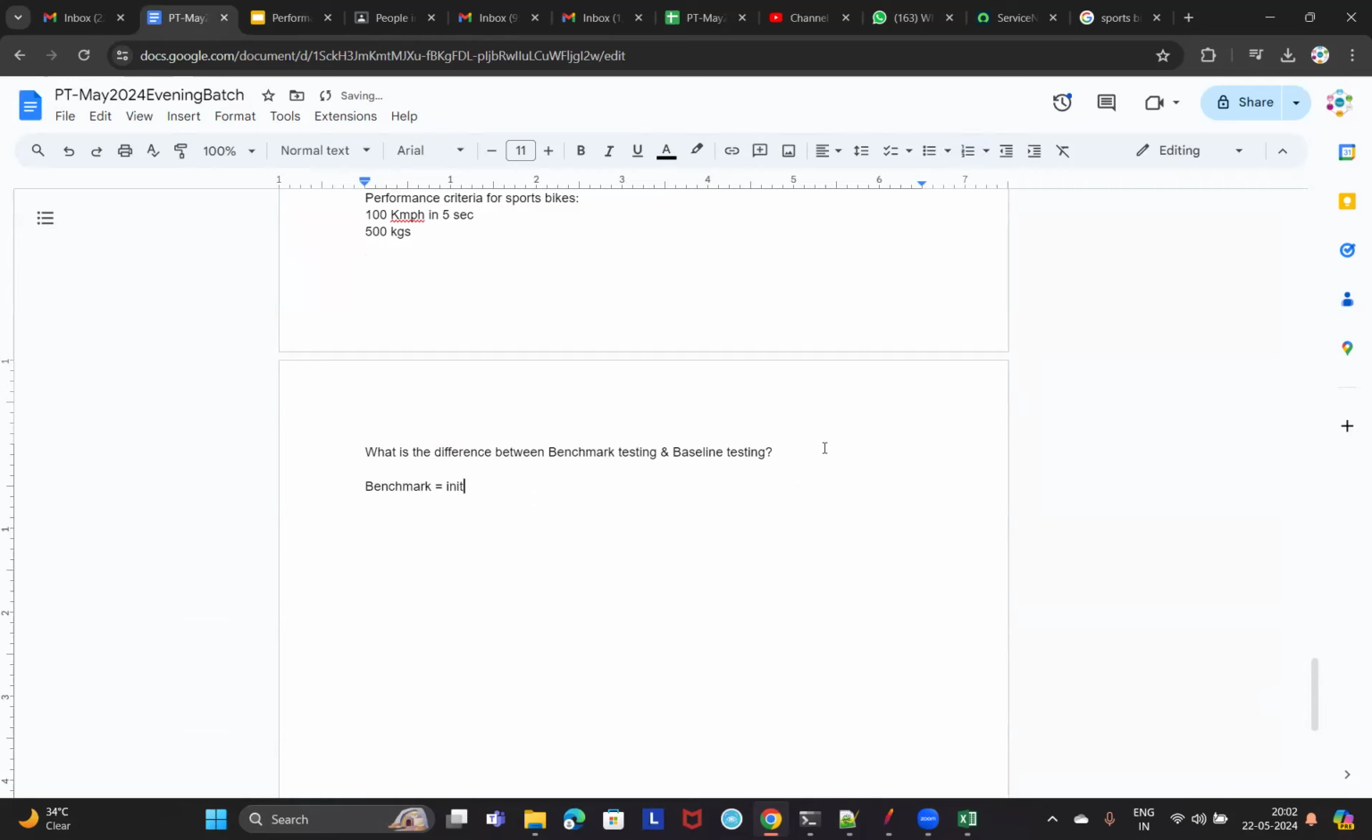Benchmark means the initial performance of an application. That is called a benchmark. Let me give a real-world example. Everyone knows Rajamouli, right? Telugu director Rajamouli, the whole of pan India knows him. So what is the benchmark that was set by him?